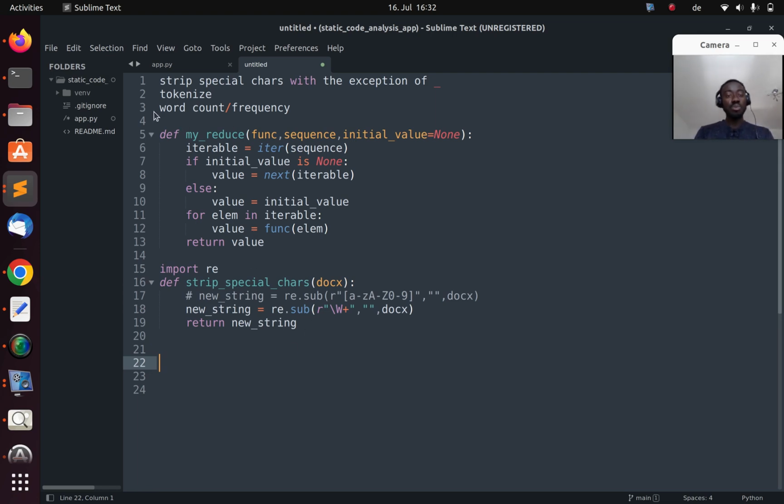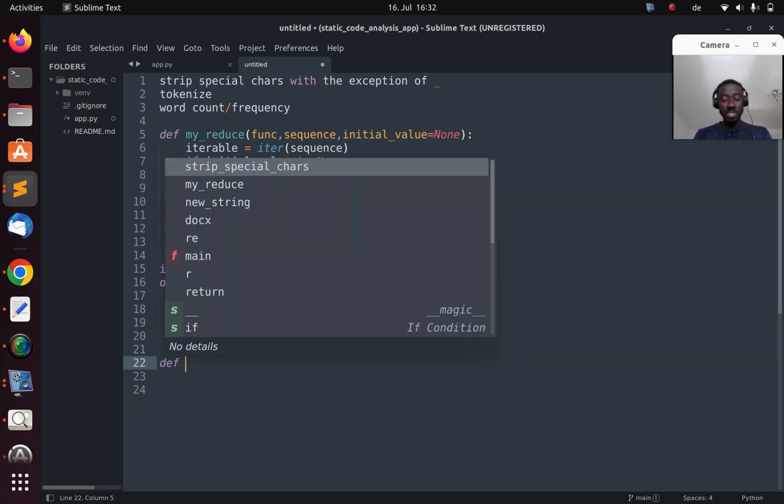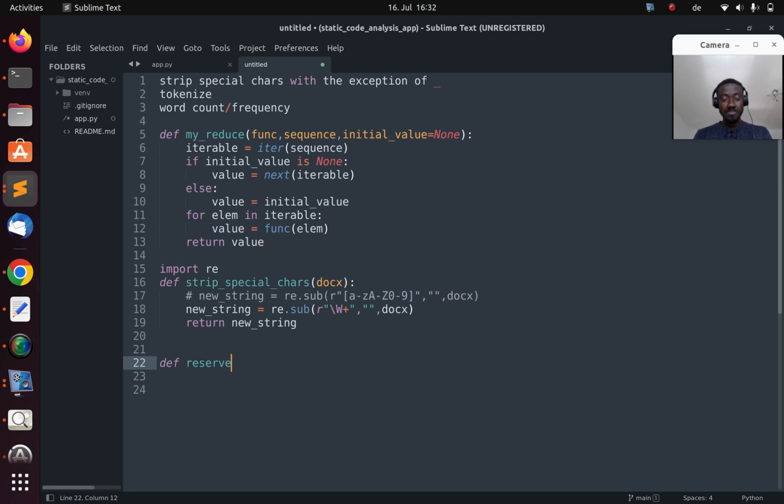But let's go on with the word frequency. To work with the word frequency, we're going to create a function. Let's call it reserved word frequency. That's the name of the function. You can just call it, say, get reserved word frequency. I'm going to pass in our document, our text. Then how do we do that? You first of all have to strip out these things. So that's the first thing.